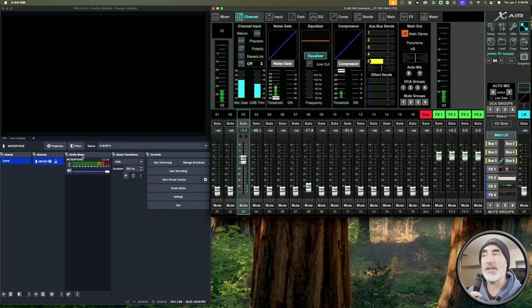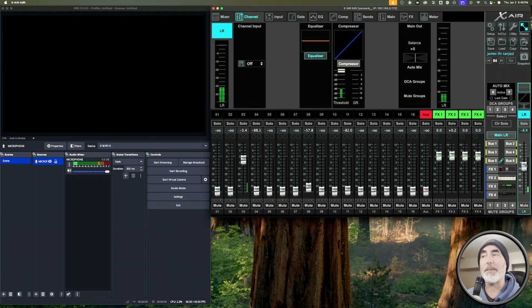And now you see the signal's disappeared here again. And that is because we have this fader down. If we bring up our master fader, now that full mix is going out to OBS. Cool. Now you know how to send your full mix using left-right.